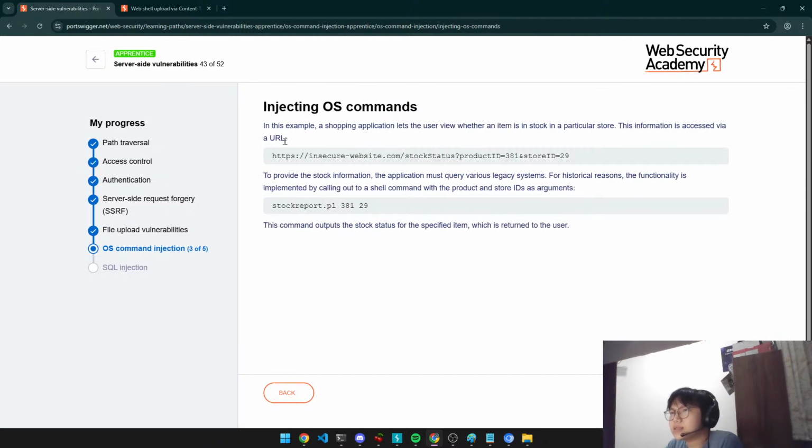Injecting OS commands. In this example, a shopping application lets the user view whether an item is in stock in a particular store. This information is accessed via URL. So we can see the website. It takes us to a stock status API, and we can give it two parameters, the product ID and store ID. To provide the stock information, the application must query various legacy systems for historical reasons. The functionality is implemented by calling out to a shell command with the product and store ID as arguments.